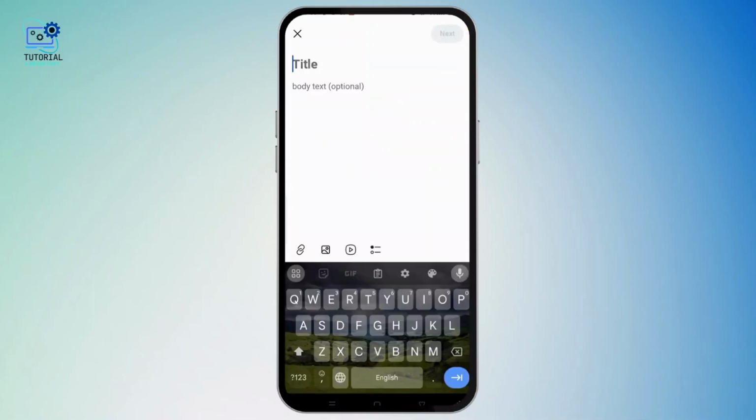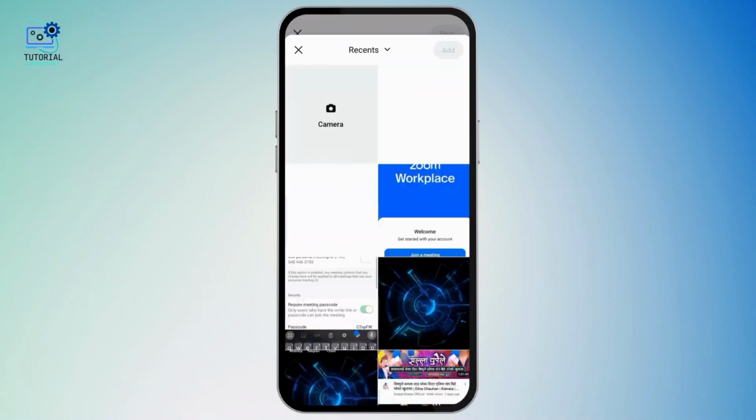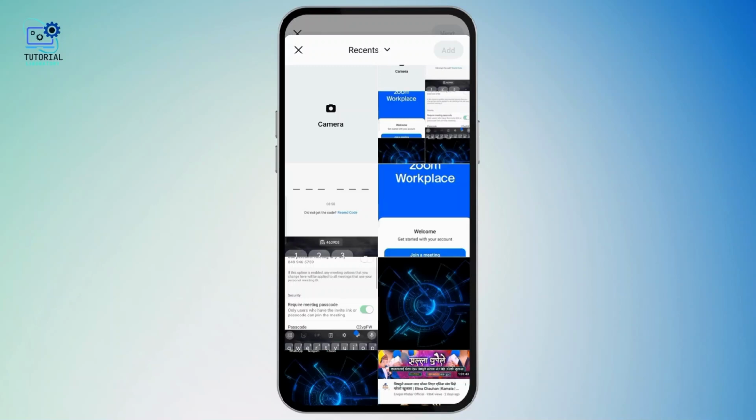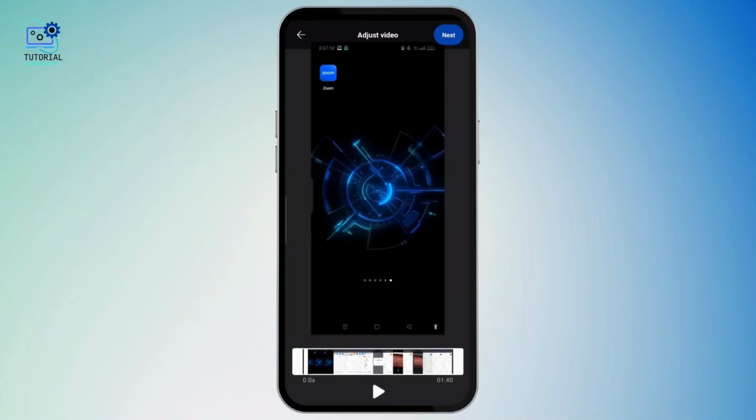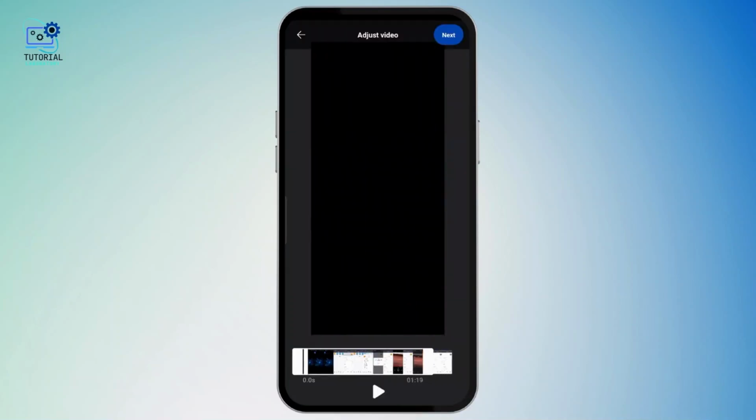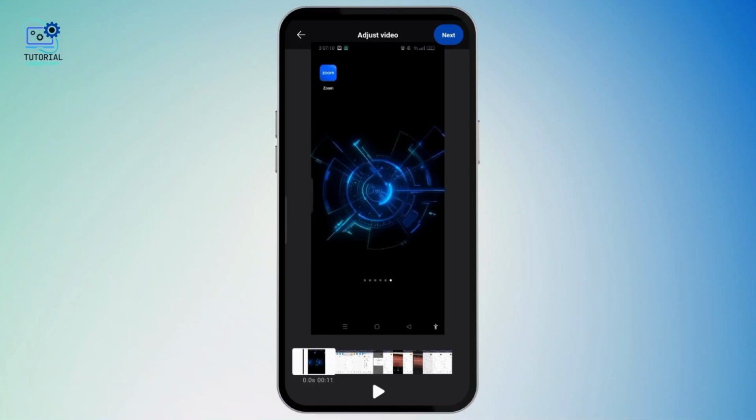Here you need to select the play button and select any video that you want to post on Reddit. Once you select the video, you can easily trim or adjust the video of your choice. Then tap on Next button at the top right corner of the screen.